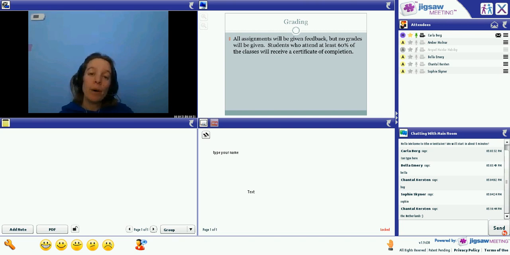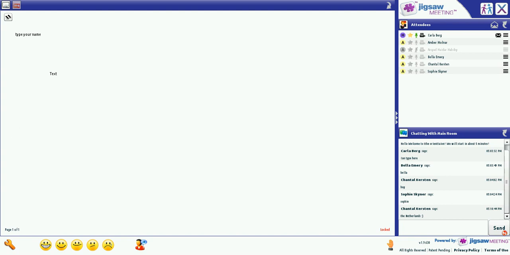The first thing we're going to do is make this screen larger. I wrote, type your name. I have now unlocked the whiteboard so you all can write on it. You are going to probably want to make this screen larger, which you do by clicking on the purple toolbar right above the whiteboard, the arrow that is pointing up and to the right. So if you could go ahead and click on that.